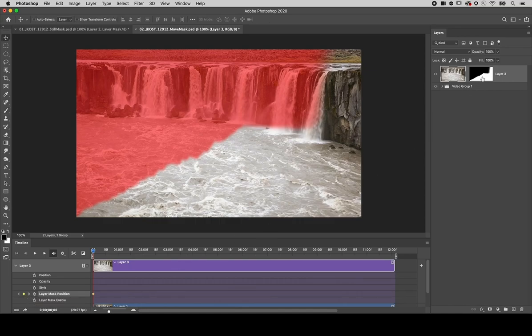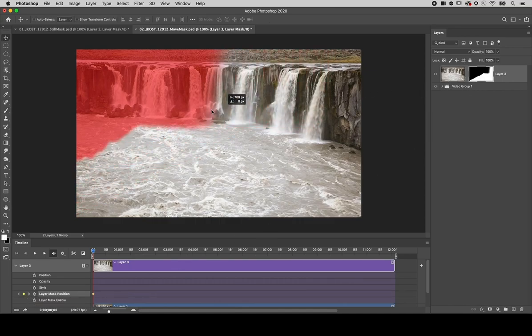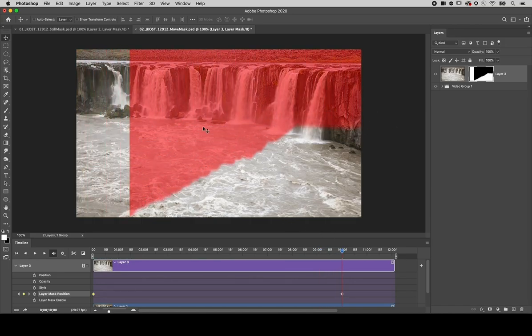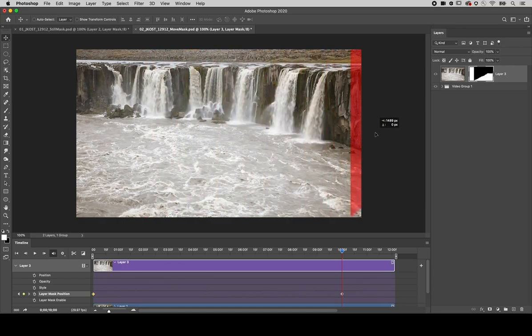Making sure that the layer mask is targeted, I'll reposition the mask to the left side of the image. Then, using the timeline, I'll move forward in time, and using the Move tool, reposition the mask over to the right side of the image.